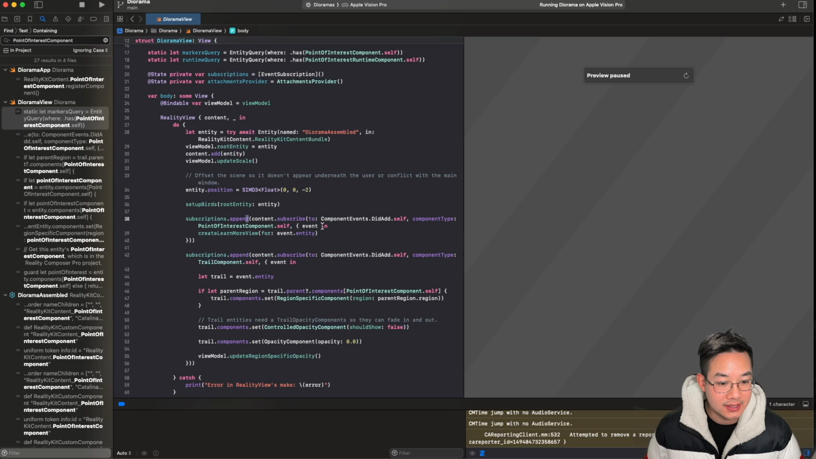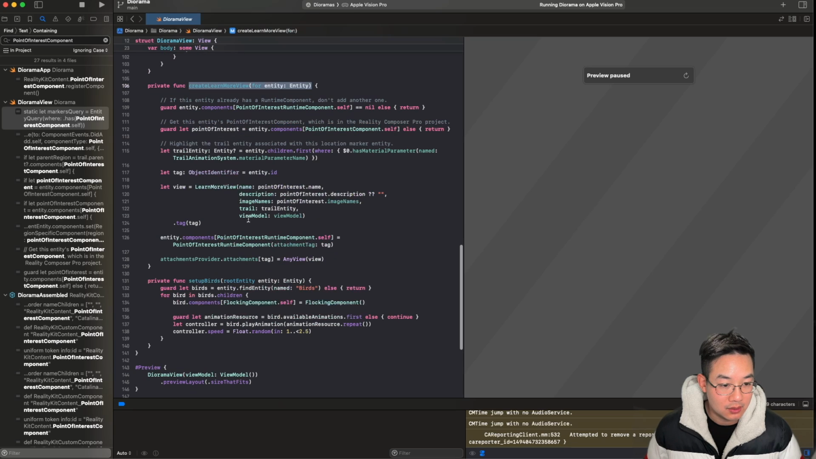And this adds these items into our entity, which is called DioramaAssembled. What we're adding in here are these components, these positions, and we're looking to create a createLearnMoreView with each entity. And we can go into this function and look at these components. If it has this component, get the entity's point of interest component, which is in Reality Composer Pro.